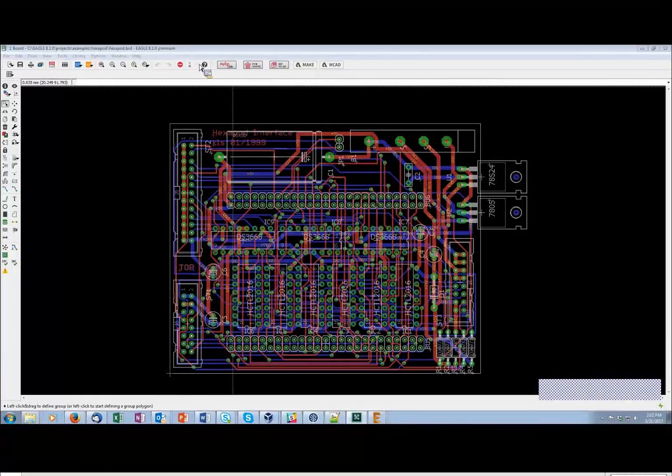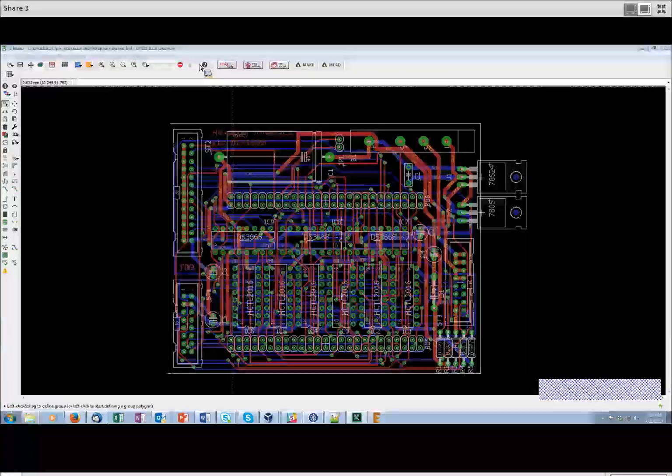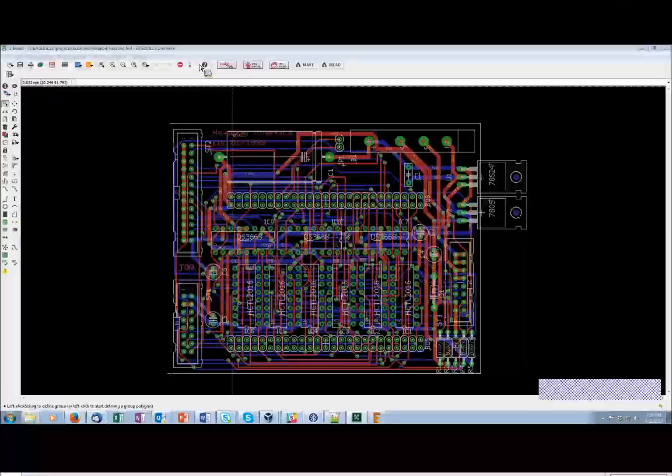Alright, so let's go live. Can everyone confirm that they can see my screen? If anything, just message Ed if you can't. Everything we're going to go over today, we can go over using the Hexapod example board. So if you have EAGLE installed, you can go through it with me.